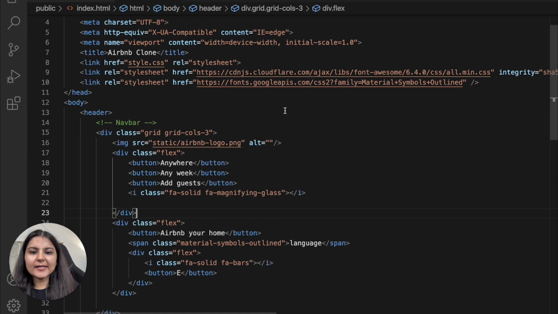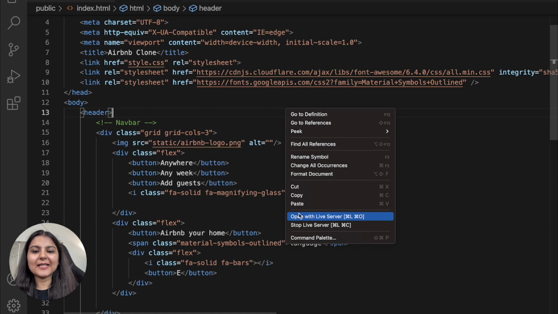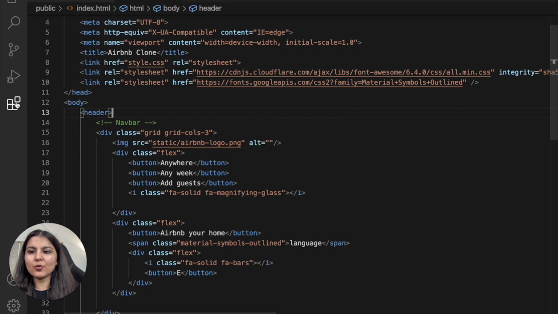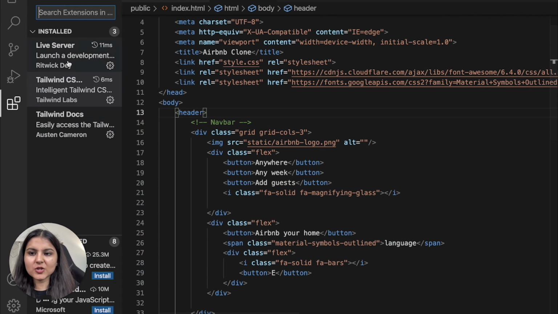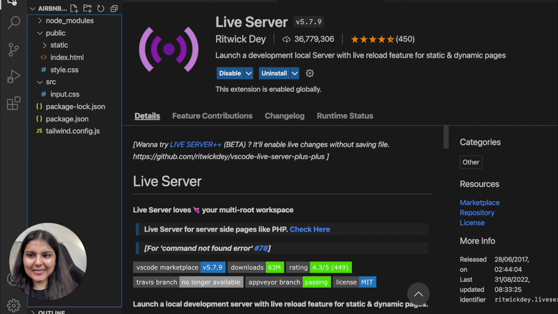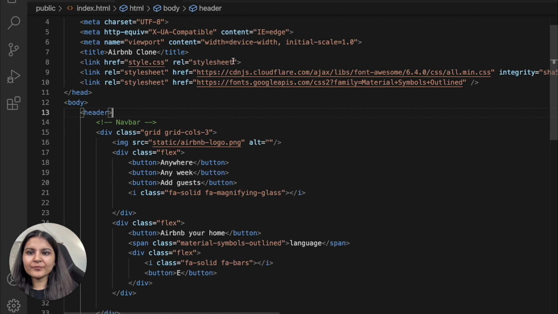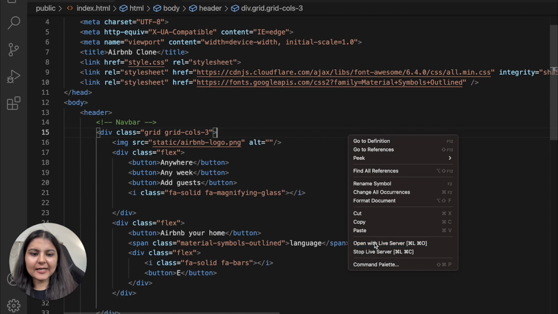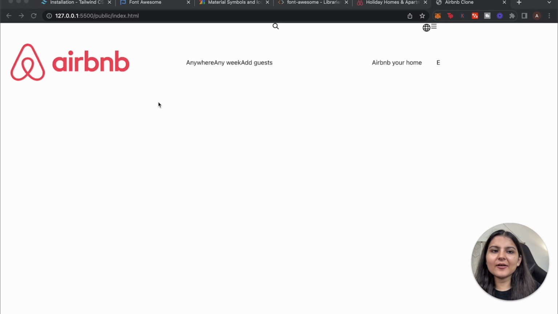For having a look at it, you can just right click and click on open with live server. If this option is not available, that means you don't have an extra extension in your Visual Studio Code, which is called live server. So you can download it and then you would be able to see that option. Let me right click on it and click on open with live server. So this is how our navbar looks.